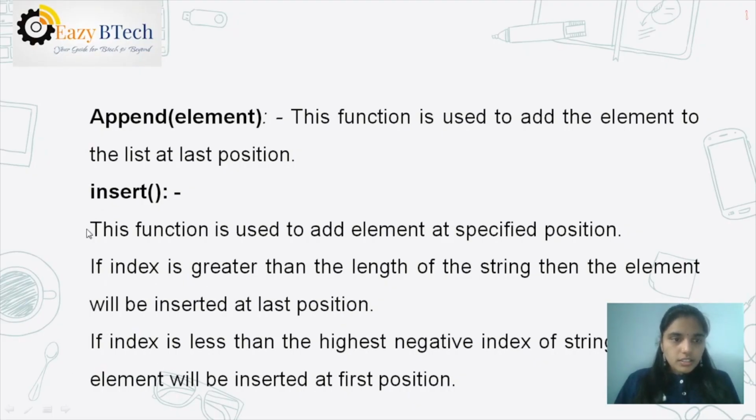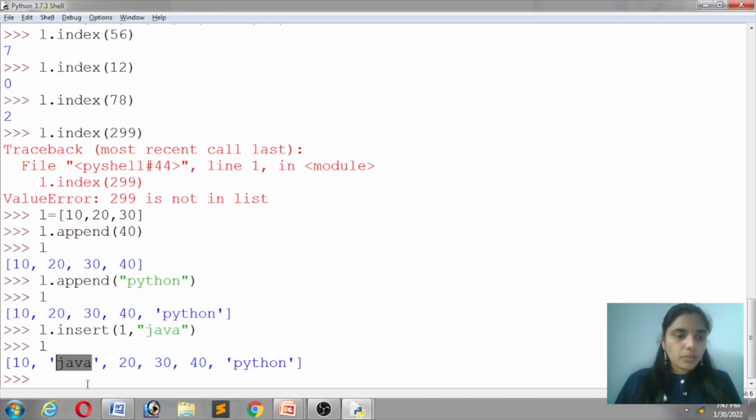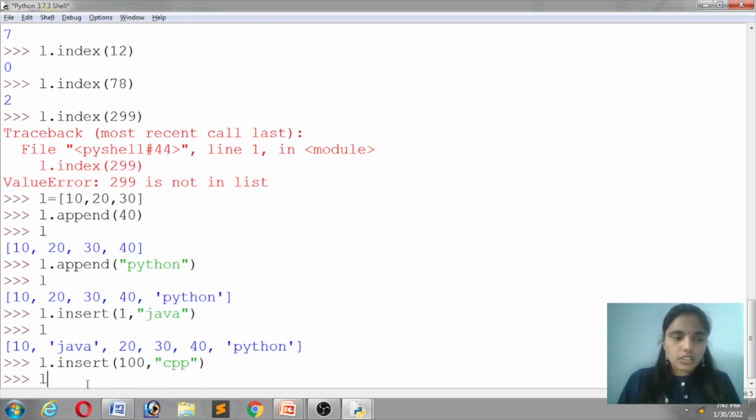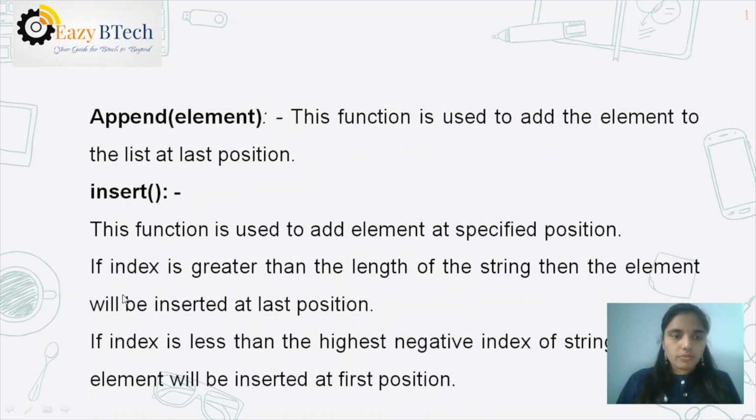See here, if the index is greater than the length of the list, then the element will be inserted at the last position. L dot insert of 100. There is no index 100 in the present list. So I am writing here CPP. Automatically it will be inserted at the last of the list. CPP, that is nothing but this point. If the index is greater than the length of the list, then the element will be inserted at the last position.